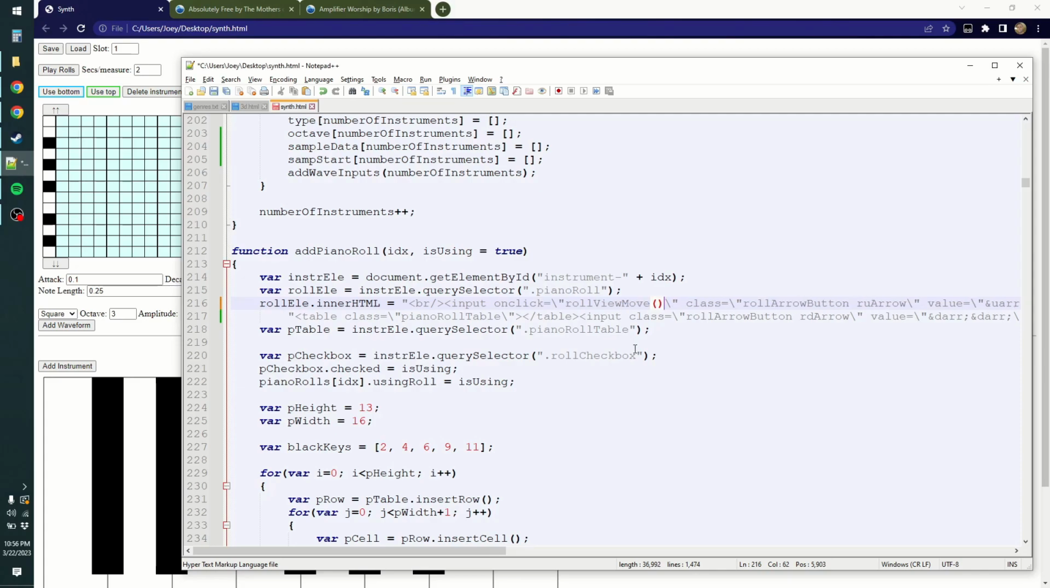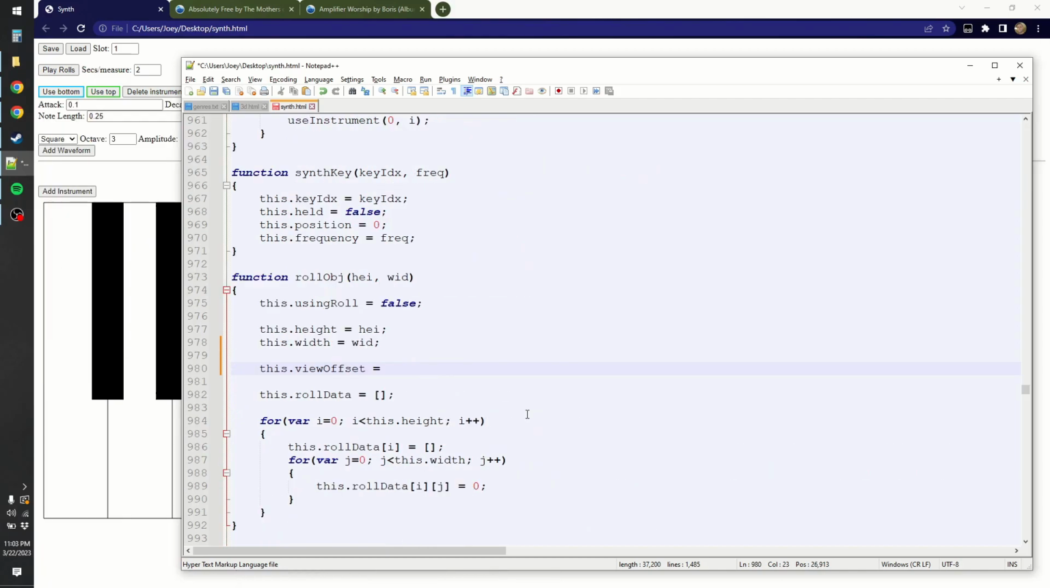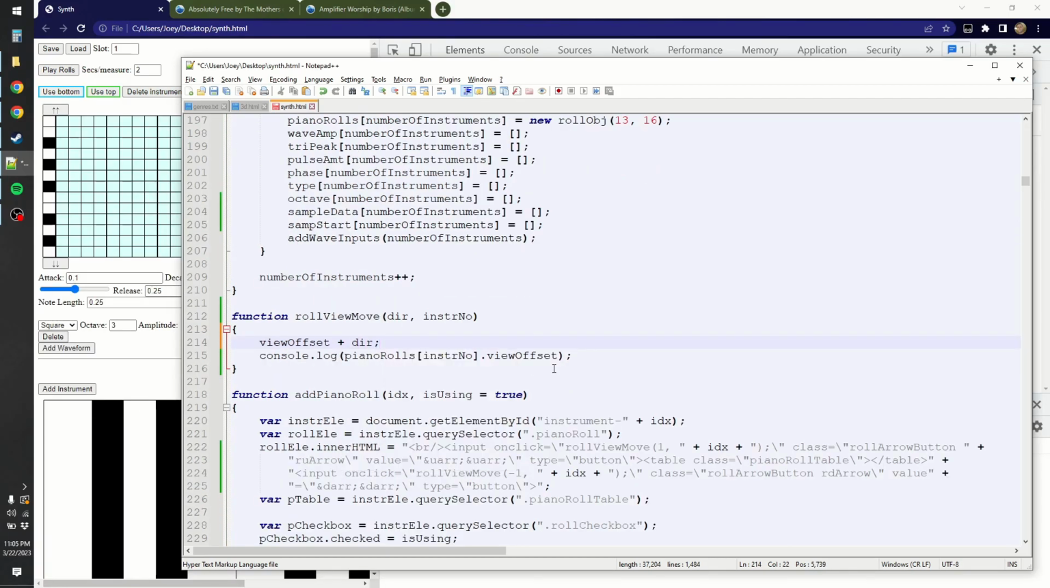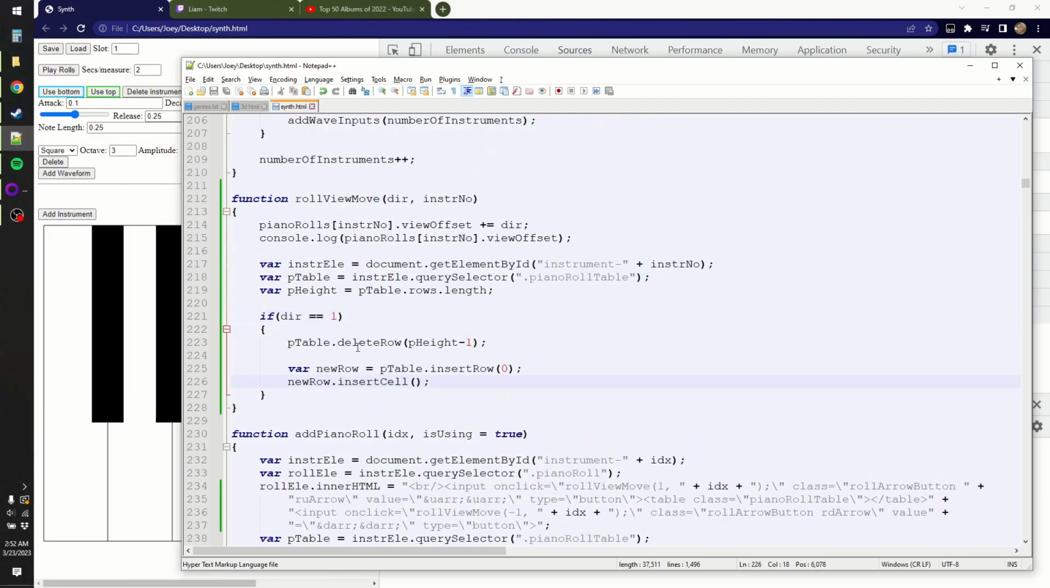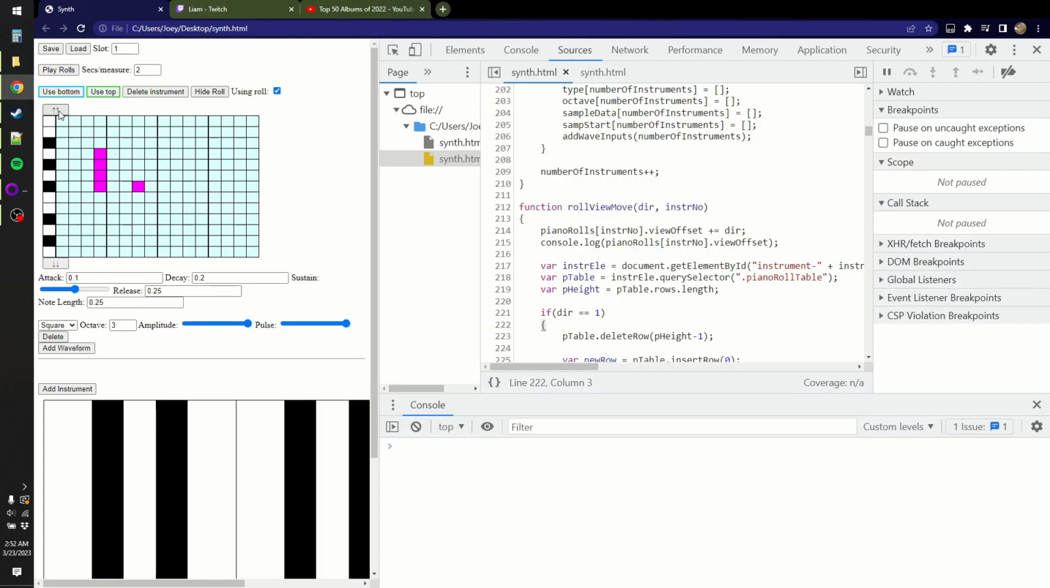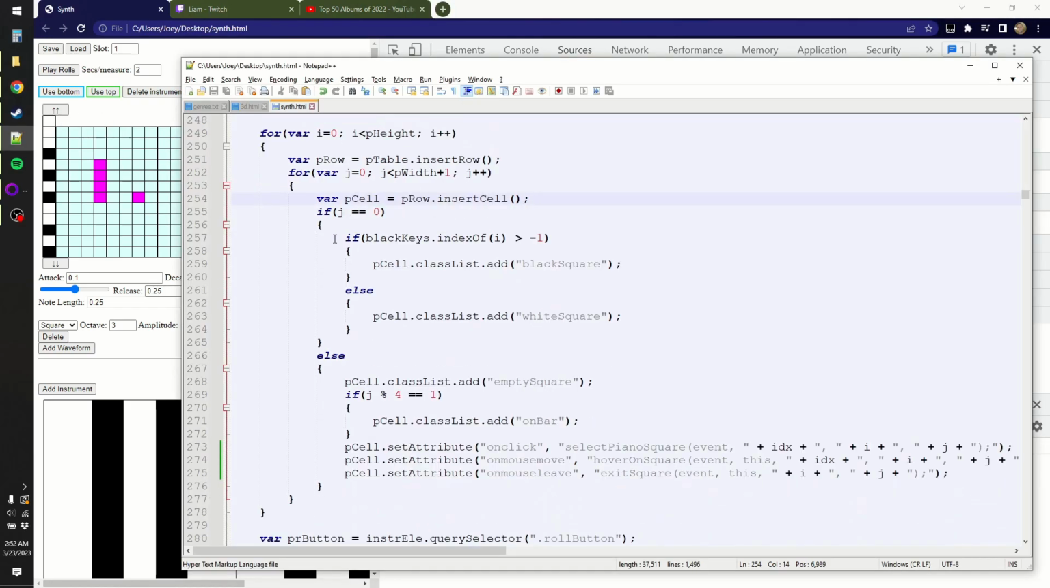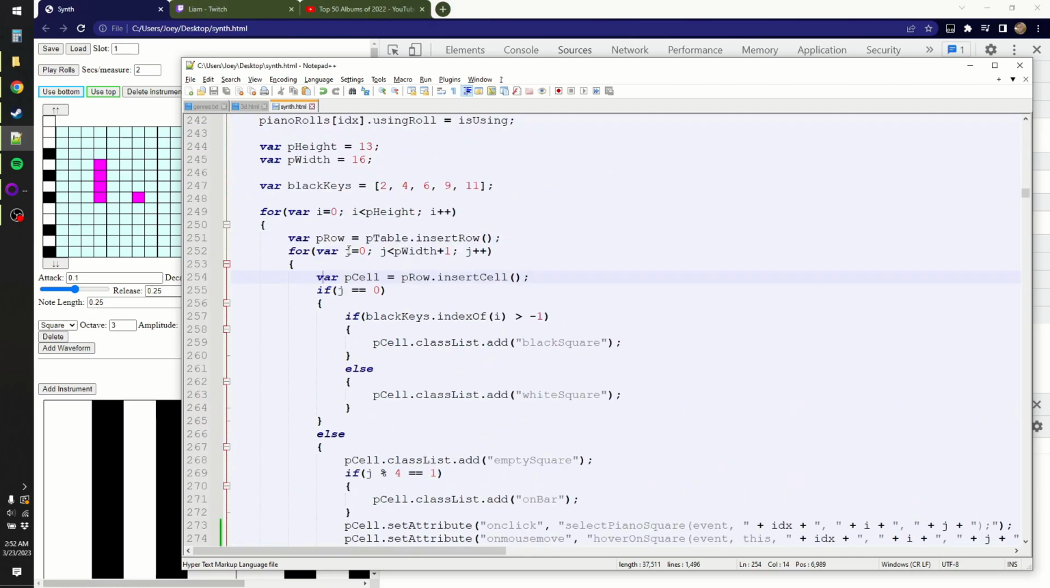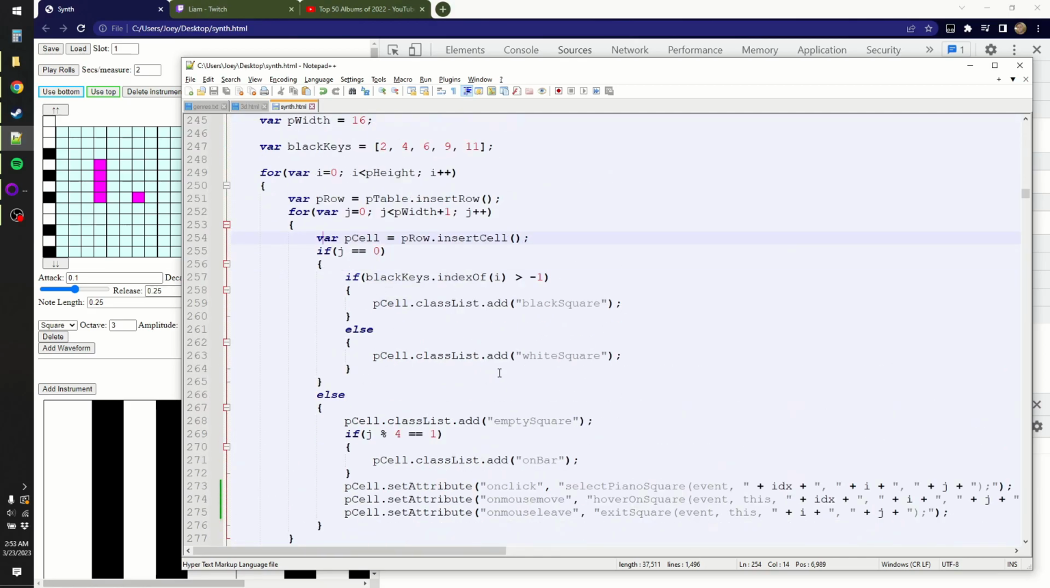I'll call it roll view move. If we're going up, put a 1 here. Dir for direction. So I'm going to make a view offset within the roll object, add the direction. In the case where we move it up, basically just delete the row at the bottom, insert a row at the top, and then start inserting the cells. If I press this, you can see that we moved up a little bit, and then I just have to fill in the row. Take the code for making a row and make that its own function, so that way I don't have to repeat the code otherwise.